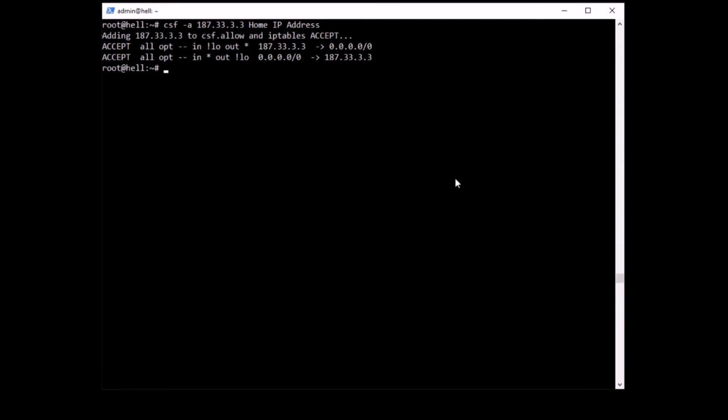So it has been added. If I would like to remove an IP address from my temporary IP ban or allow list, just remember it's temporary, not the actual list, but the temporary list, I will use csf -tr and then of course specify the IP address.